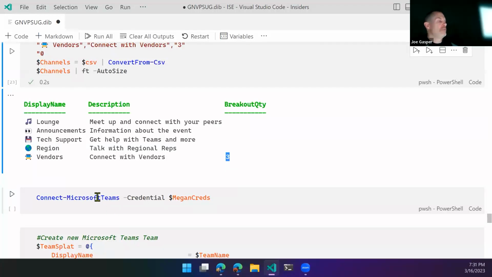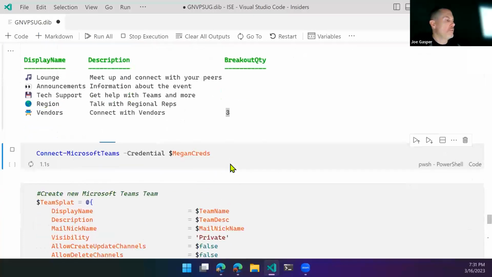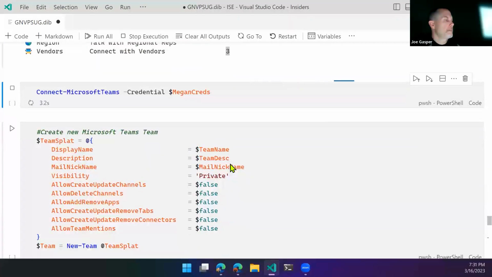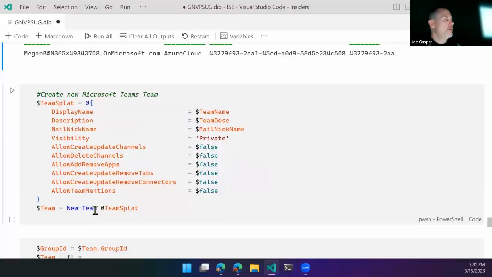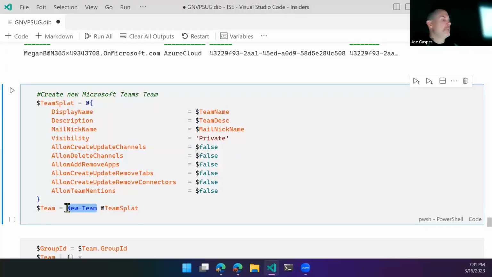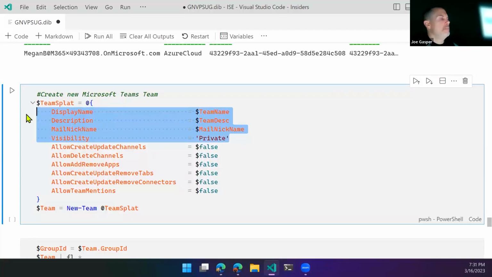So now we're switching over to using the Microsoft Teams module, connect over there with Megan. She is working very hard today for us. We've got a good connection. New team. We need to feed it a little bit of information. I'm feeding it a little bit of extra information. That is basically what you want to provide at a minimum.